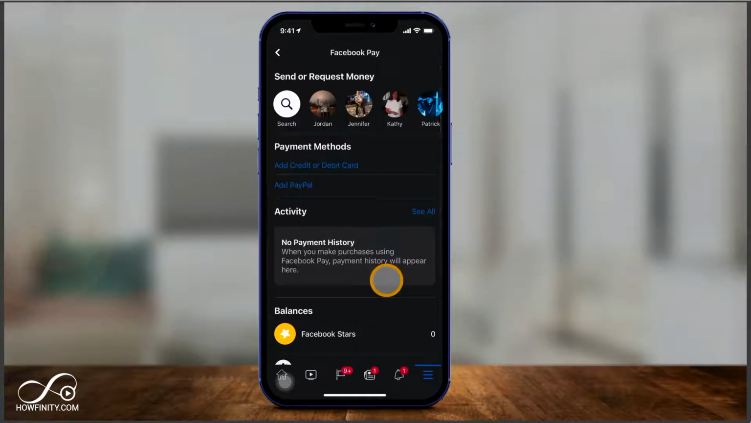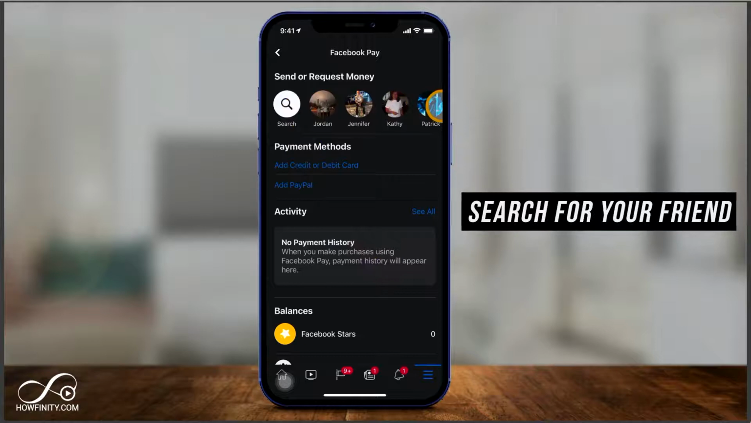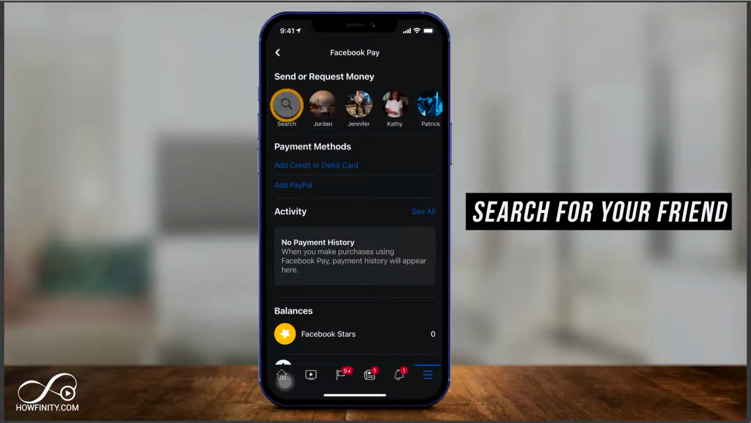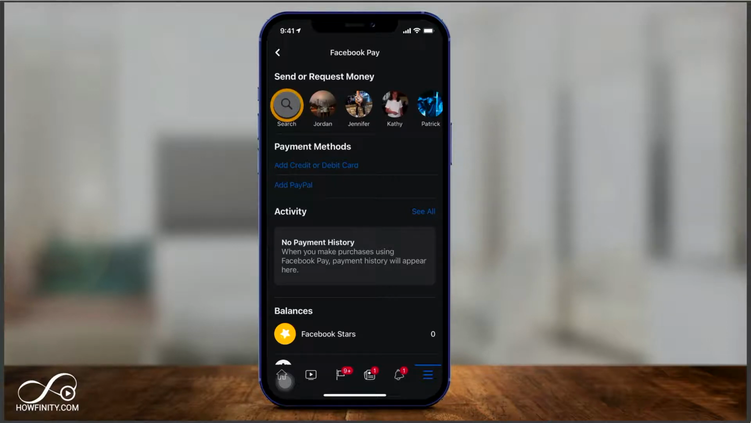Okay, so how do you send or request money to people? It's simple. All the people from your Facebook friend list will show up over here. If they do not, you could also press search and it will bring you into the Messenger app. Now, this is taking place in Messenger. I'll make another video on how to set this up on Instagram if you want to use it just on Instagram. But once you set this up, you could just get access to all your friends or search for anybody here.